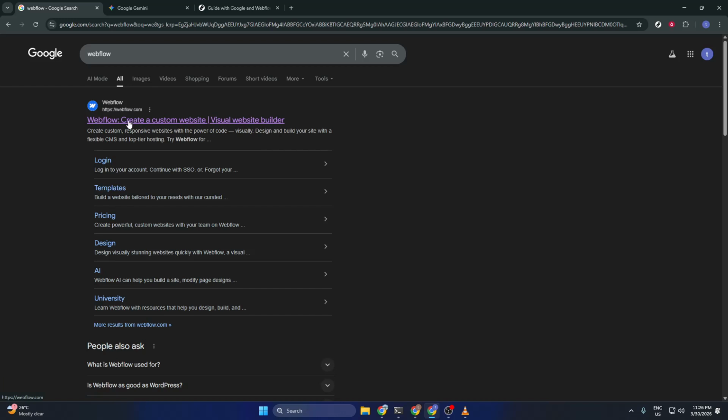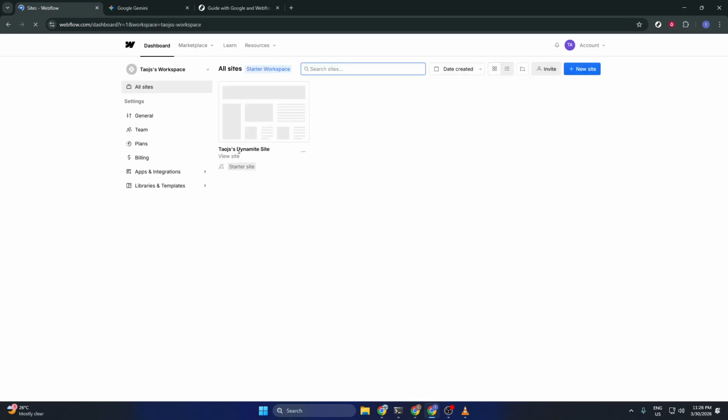Start by opening your browser and searching for Webflow on Google. Click the official Webflow result to head to the platform. This route is handy if you're not already signed in or you're starting fresh from a new tab.